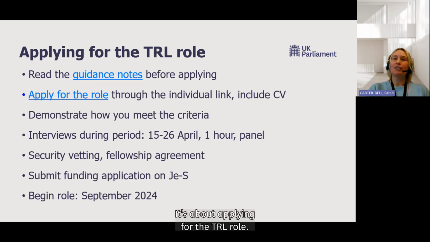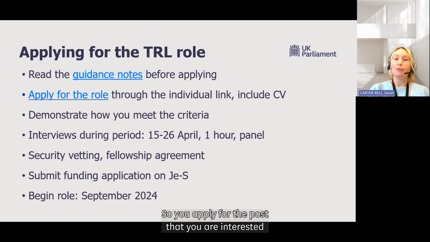So we're going to whiz through this slide. It's about applying for the TRL role. First things first, do read the guidance notes before applying. They're lengthy and hopefully they tell you absolutely everything you need to know to successfully apply for the role. So you apply for the post that you are interested in through the individual links listed on our webpage. This will take you to Parliament's recruitment portal.